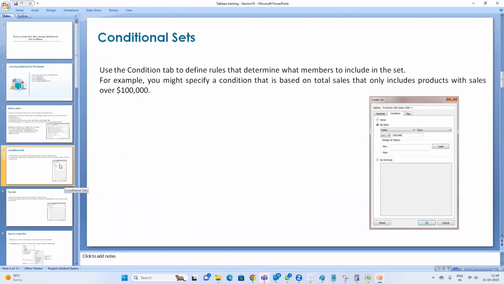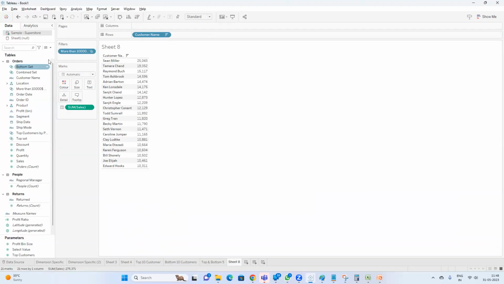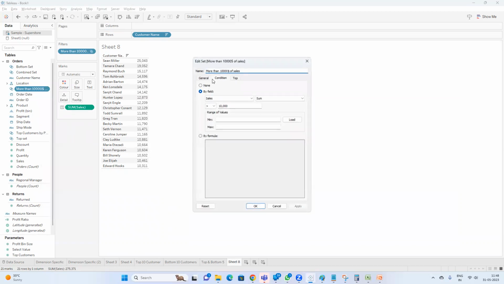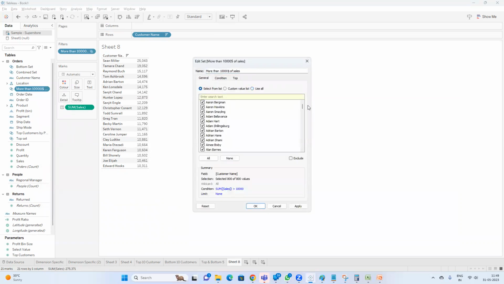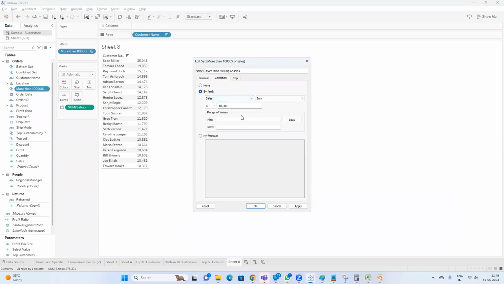So we can use conditional sets and we can manually select as well. We have also seen manual selection. You need to manually select whatever names you want to create a subset of data. And you can select the condition where the value ranges from 5 to $25,043. In this scenario, I'm trying to find out more than $10,000 of sales.